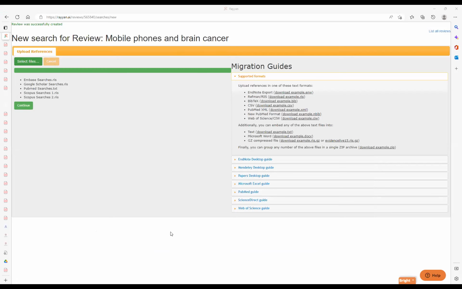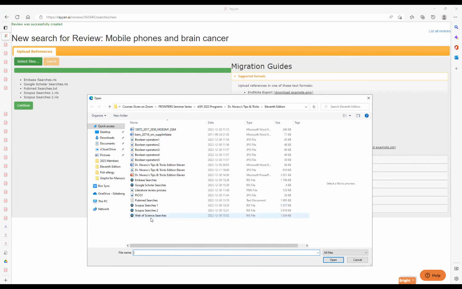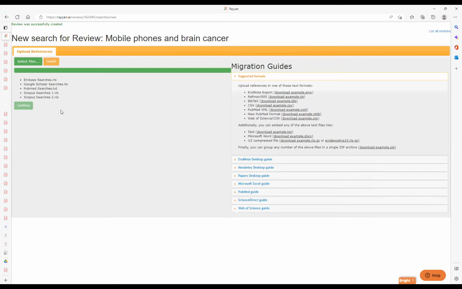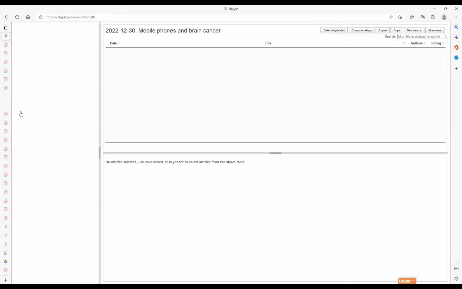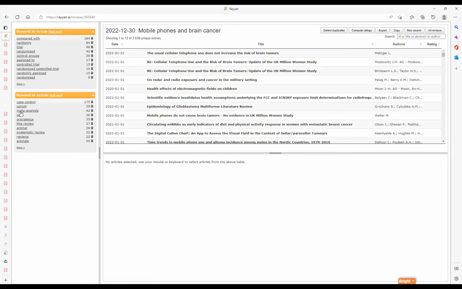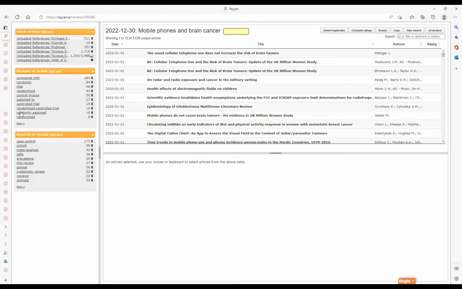And then finally, Web of Science. I bring that. Yeah, Web of Science is there. And then I will continue. And so now, Rayyan is bringing me to where I am going to do the real work.